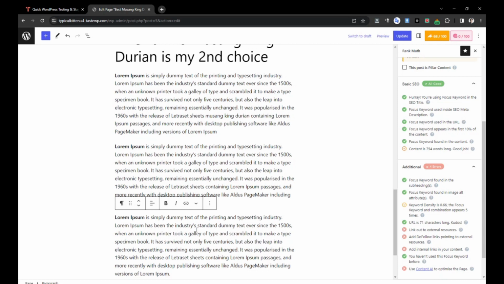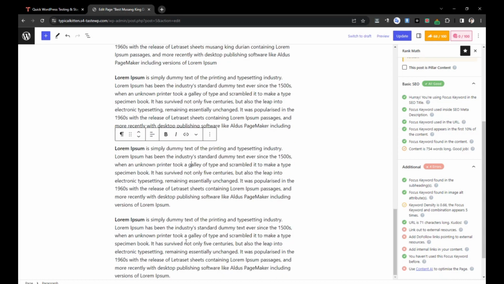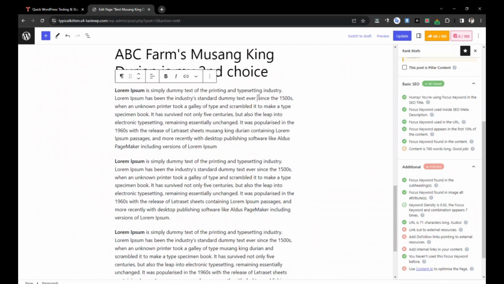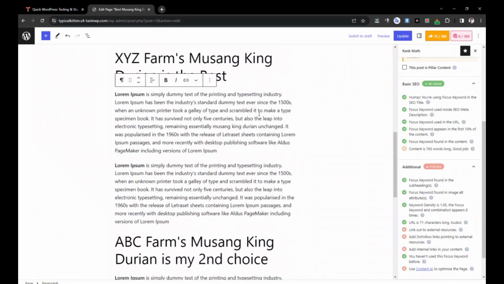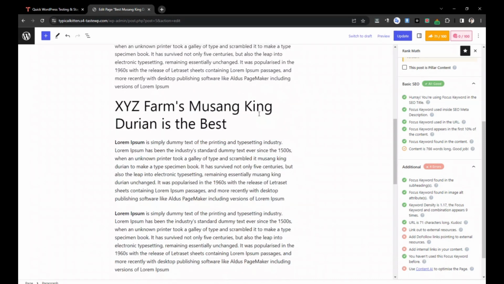If you put more, it's not good. Let me show you. Let's say I add more keywords like that. That is keyword stuffing, which means you add a lot of keywords inside there. It actually shows you it's not good. Right now your focus keyword density is 1.17, which is actually not so good. It's not recommended to go over 1%.